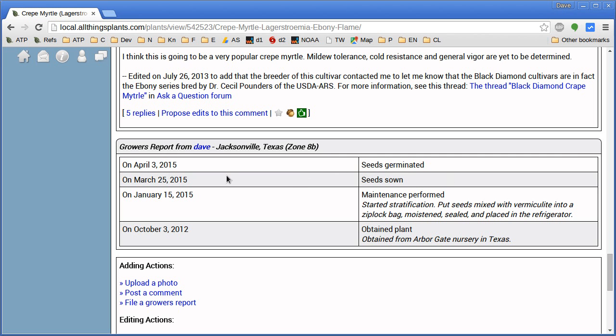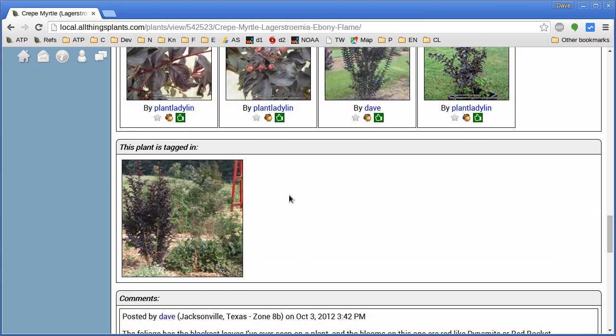Pretty convenient. I germinated some seeds. Let's see, oh, I got this backwards. Look, I said the seeds germinated on April 3rd. Oh yeah, that's true. Okay, this is showing it in reverse order. So I obtained the plant back in 2012 from Arbogate Nursery in Texas. I love that nursery. And then various things. I took the seeds, stratified them, sowed them, and germinated them, and they're doing great now. I should add another growers report later on.